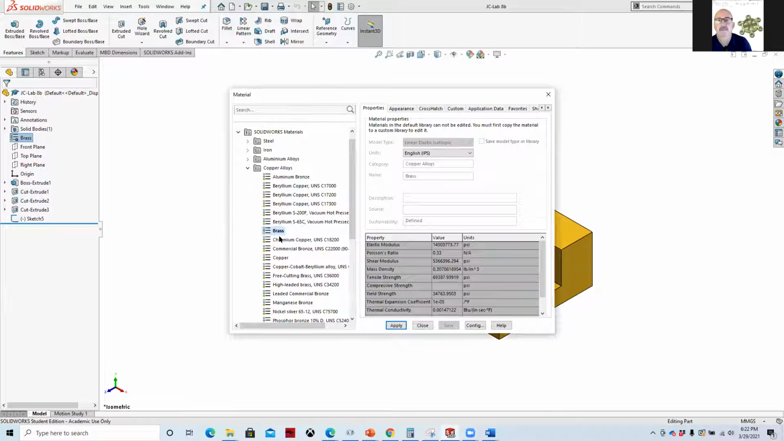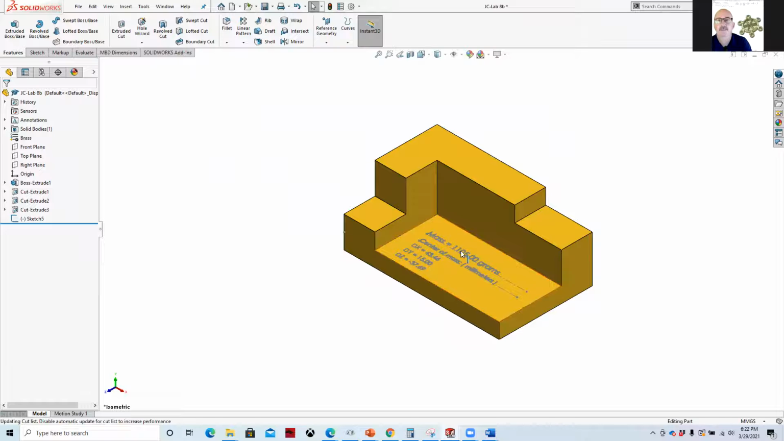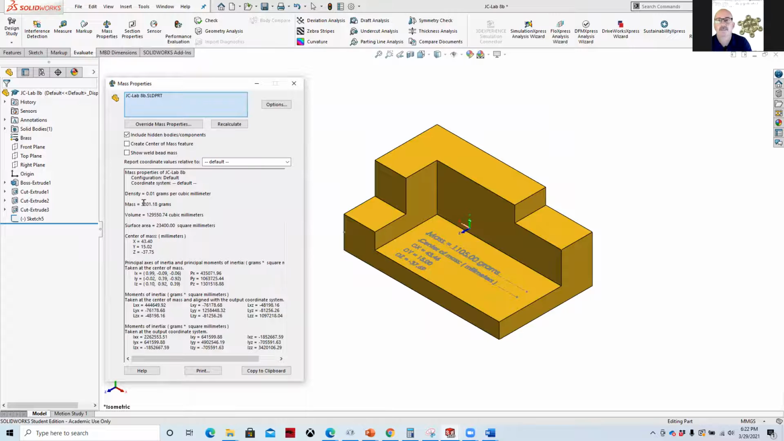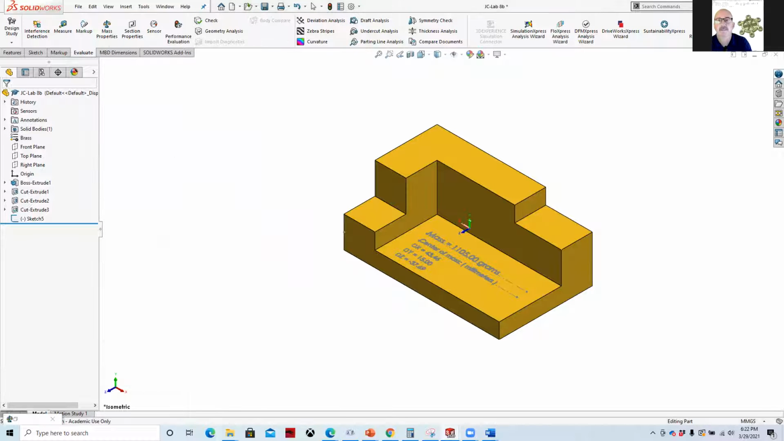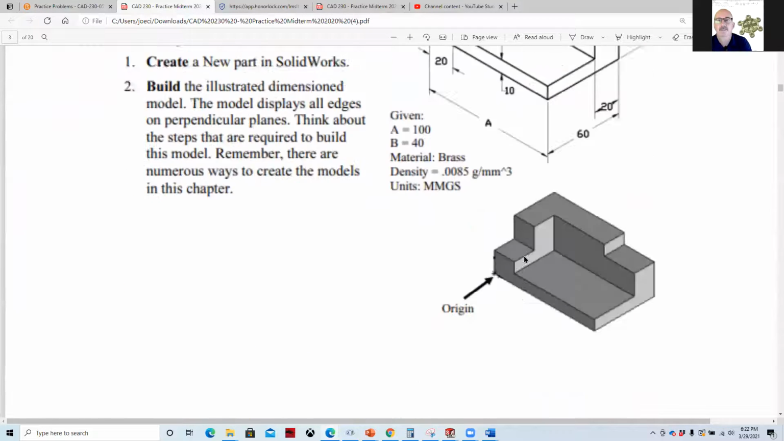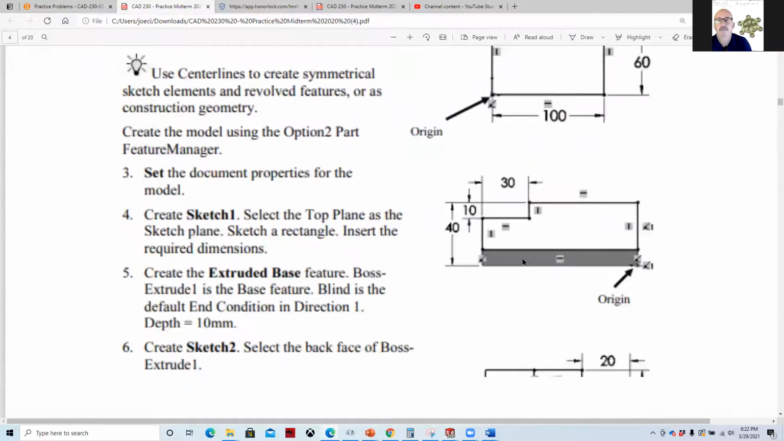And so you'll choose the material. Sometimes you have to hunt around for them, like within copper alloys, to find this. And then we apply that and we can close that. And then we can look at that mass calculation by going to the evaluate tab, mass properties. And the mass for this is going to be 1101.118.